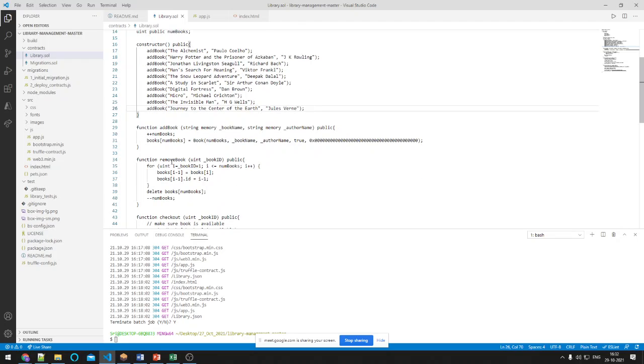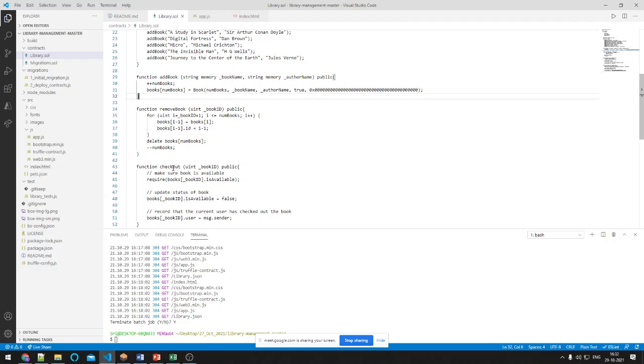So the function below, add book, takes in the book name and the author name, and then adds it to the map with the other parameters in it. So this function can also be used by the admin user to add a book into the library. Next, we have remove book, which the admin user uses to remove a book from the library database.